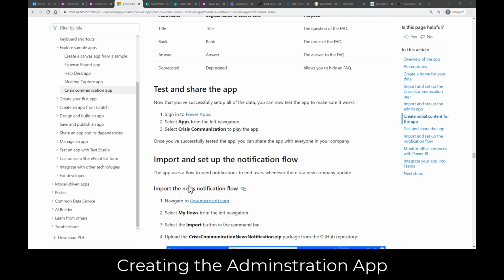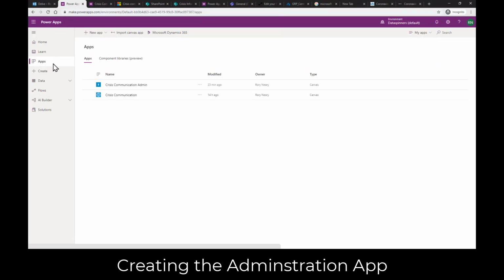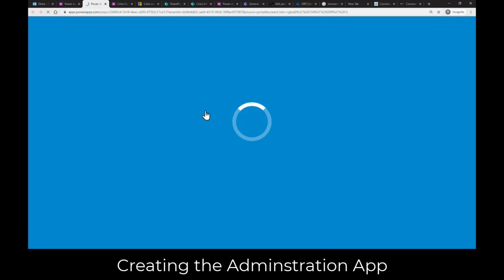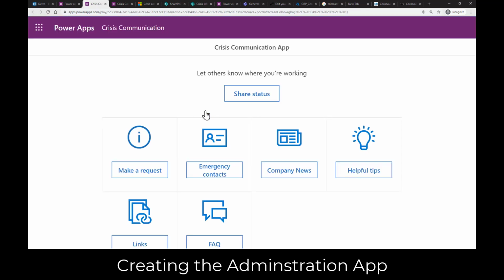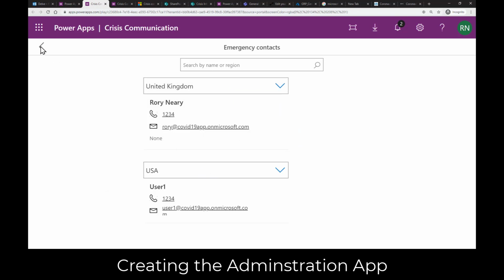Okay, so now what we're going to do is I'm going to test the app, the app that our users are expected to actually use. So I'm going to go on to apps here, and I'm going to go to crisis communication and press play, and it's a kind of fingers crossed moment because obviously we've set up a load of data and so on already, and initially nothing happened. And I think that when we hit those flags, that meant that certain things actually lit up. So that means that we can go on to emergency contacts, and you can actually see the contacts here.